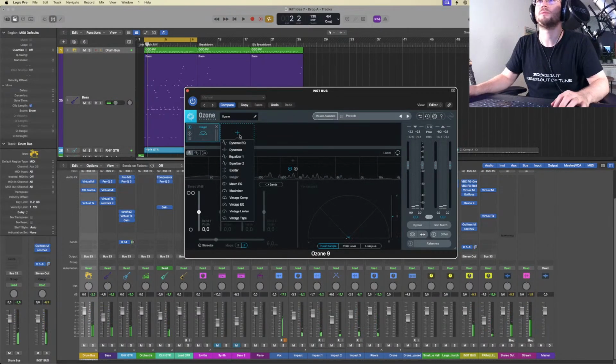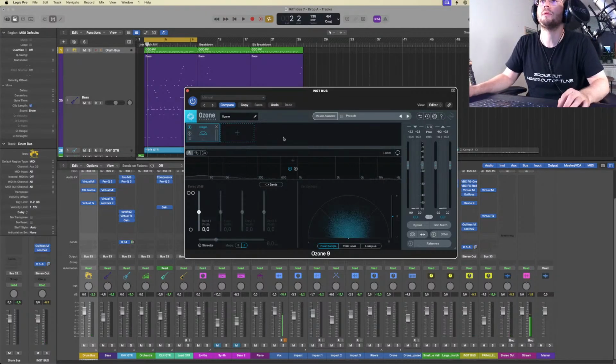Sorry, match EQ was wrong. Exciter, no. Dynamic EQ, no. Okay, I think for this one I will only add the imager, and after that I will change.